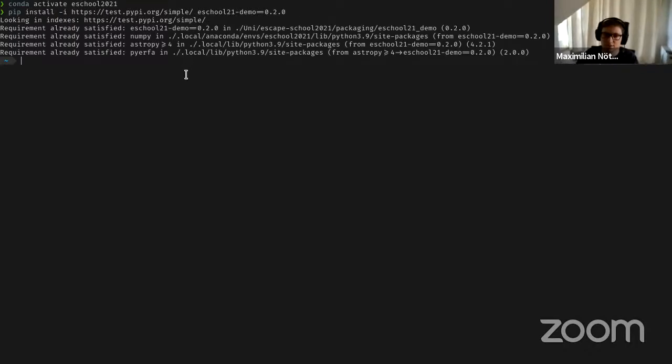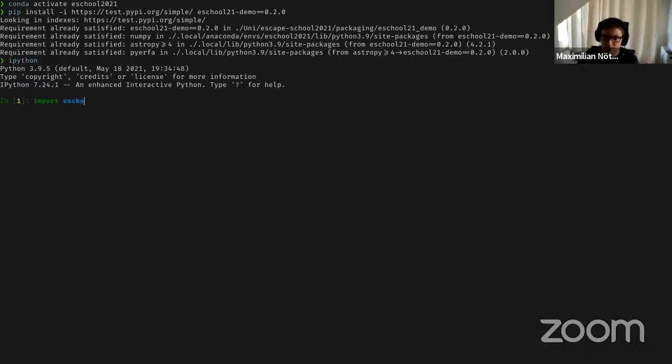This has now installed the package we just published from PyPI, and I can also now import it here. So import eSchool21 demo, and then I can use the Fibonacci function from this demo. Nice. Okay, so we just published our first Python package to, in parentheses, Test PyPI, and everyone can now install it.